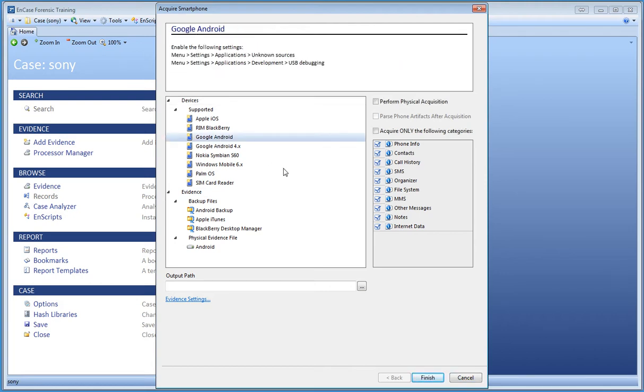Now, the phone has to be plugged in. The first time you do this, it will prompt you to install drivers, so you must install the drivers. If you're doing the Apple device, you must have iTunes installed. It'll prompt you, hey, you don't have iTunes, go install iTunes. But with this Android, it's very critical you read the stuff at the top here. It says, enable the following settings. On the device, go to Menu, Settings, Applications, Unknown Sources, then Menu, Settings, Applications, Development, USB Debugging. If you don't do that, it will not work.